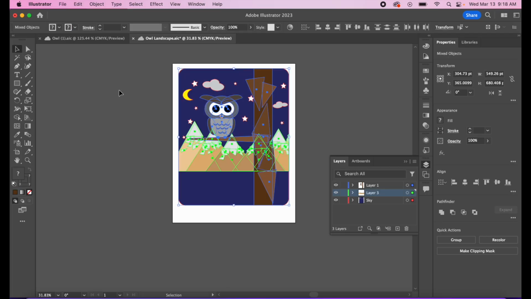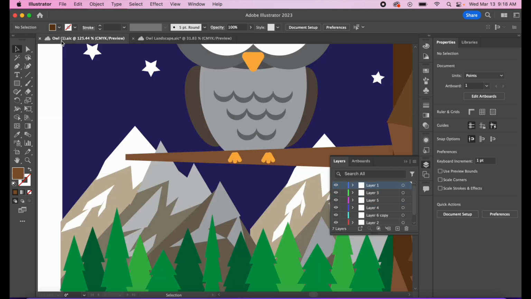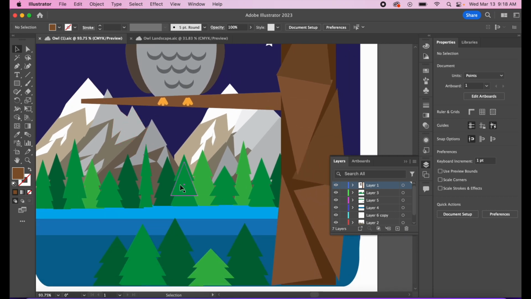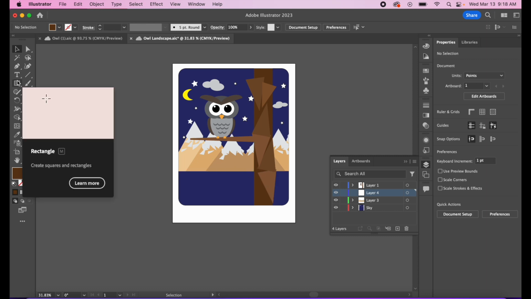The next thing will be to add a layer for trees. The trees are really simple. They are simply triangles. And you can basically make one tree and copy and paste it all the way across. So let's add a new layer and do that. Let's go back to this one. We're on layer 3. Let's go to plus for a new layer, layer 4, and let's make a tree.